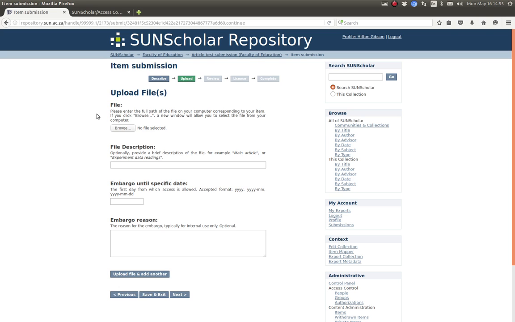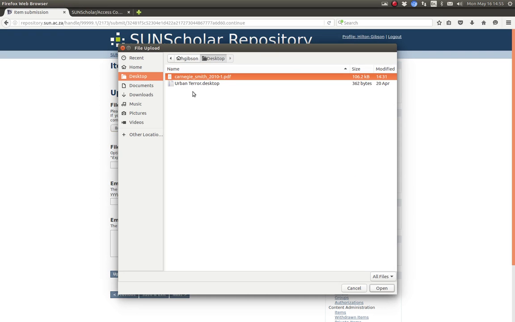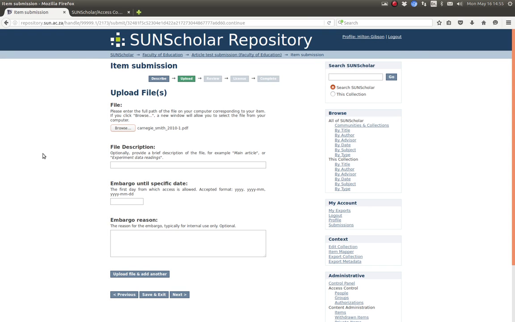So the next step now is to upload the file. And now you can see we've enabled the upload with submission, but the simple form. And this is the simple form. The simple form only gives you a start date when access is allowed. So the item will be embargoed until that date. All right, so now we need to upload a file, so we select that file, and there it is.